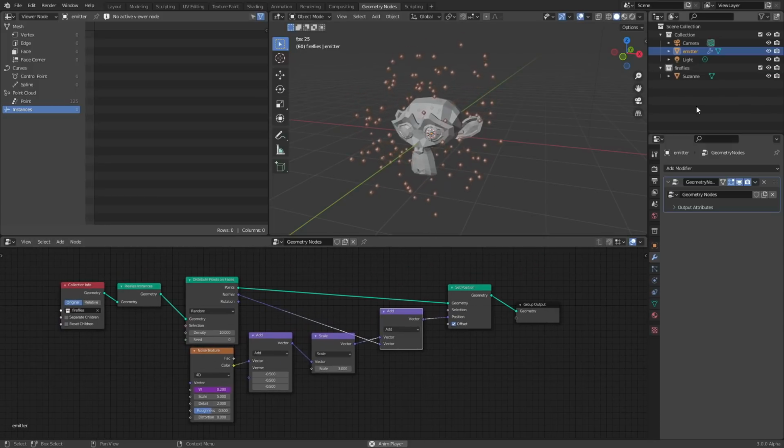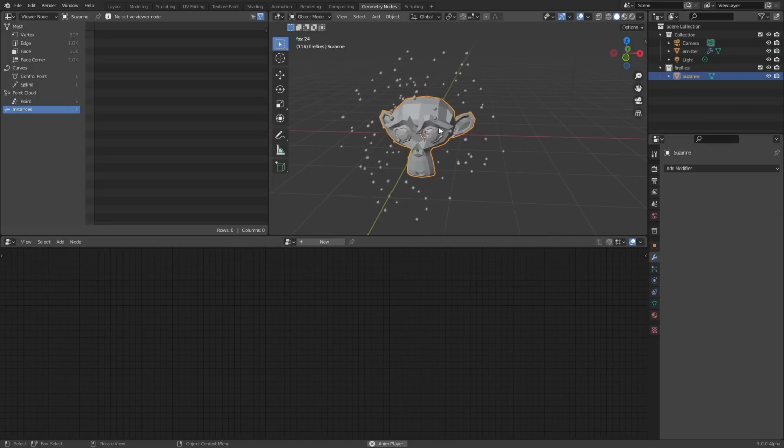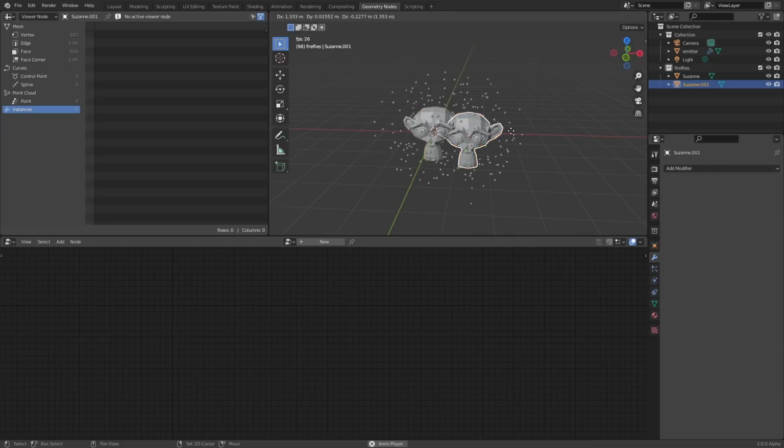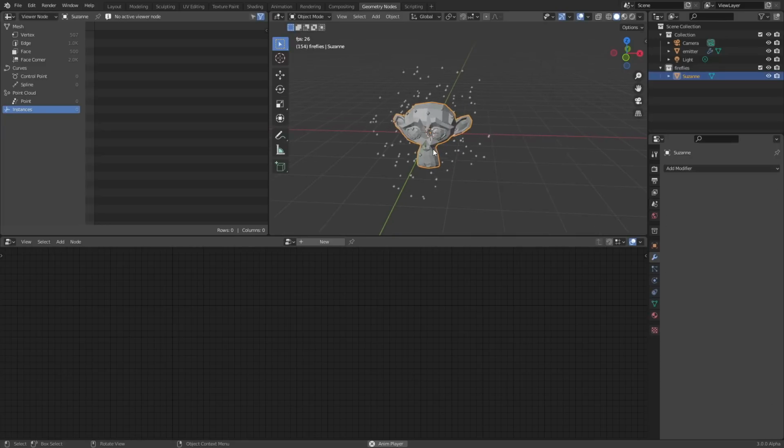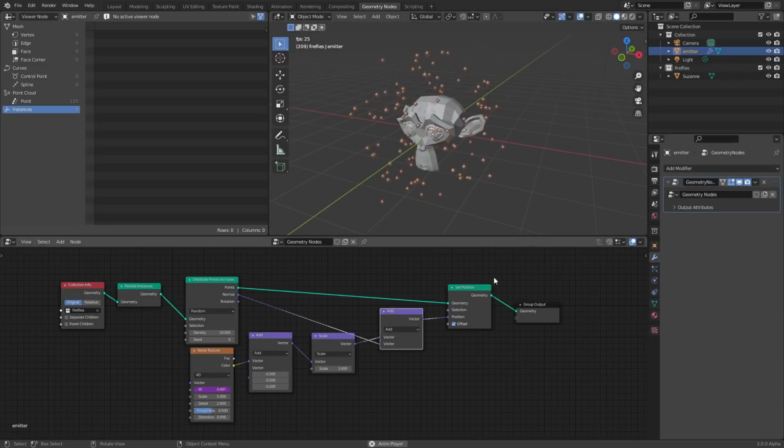But there you go. Let's see our Suzanne again. Looks like we have fireflies. We move them. It works. You duplicate it. Each one has its own system. Beautiful. Okay. Let's make this thing look good.